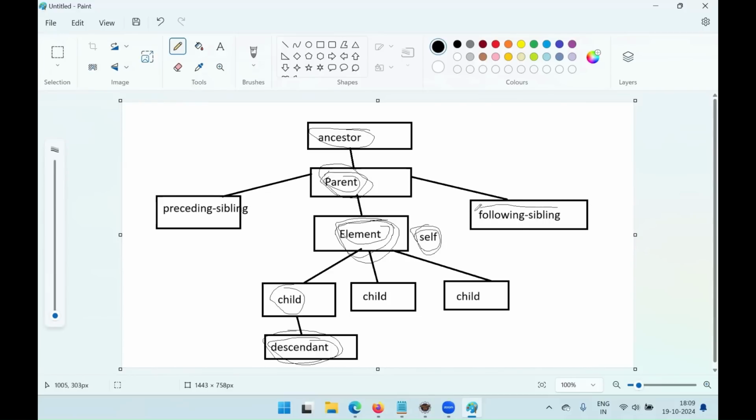If I want to highlight only the current element, self we can use. And if I want to go to the sibling, the parent is having multiple children, right? So the following sibling, which is below the element, you can use following-sibling. And if it is above that particular current element, that is called preceding-sibling. So these are the different things we are going to see in a demo now.